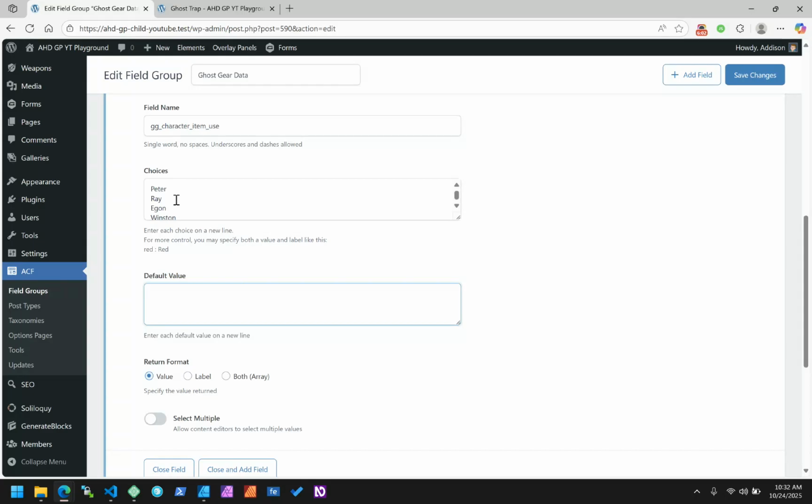We'll try that out. So you can just enter the names just like that, or you can enter values and labels. And I like to do that just because it kind of expands your options. So like, let's say, I don't know all their last names, but it would look like this.